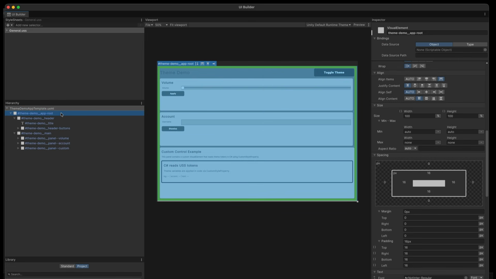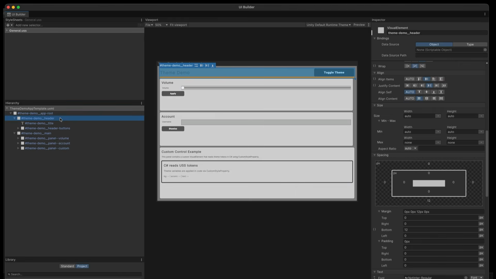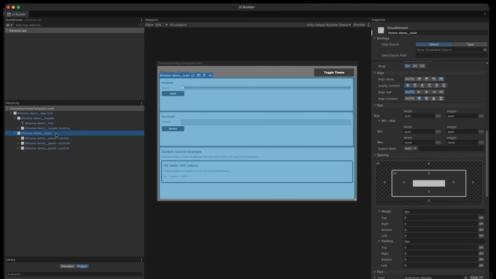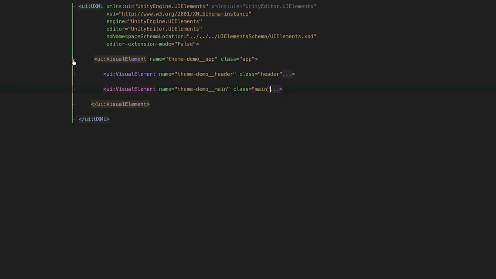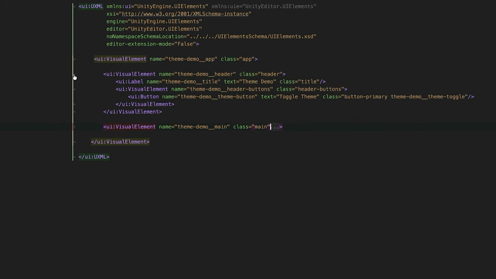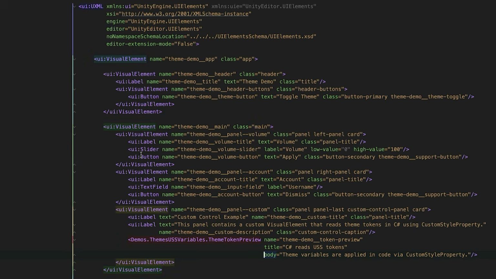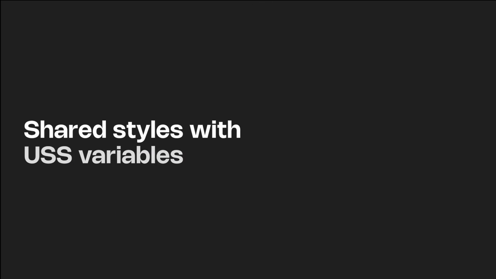Let's look at the UXML. This is the structure of our layout, and it won't change even as we apply theme styles. We have a root container, a header with a toggle button, and a main content area. If you open the file, you'll see something like this. So again, here's the root, the header, and the main content. If we unfold these sections, note that we've been careful not to use any inline styles, and there's also nothing theme-specific in here. This file defines structure only. We want all the styling to come from the style sheets.